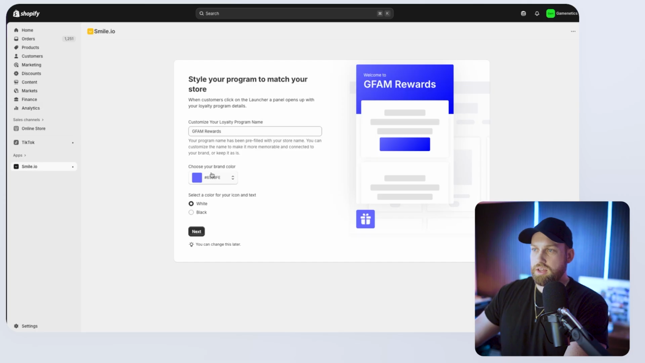We're going to go ahead and get our brand color here. Once you have your brand color, you can also select a color for your icon and text, so you can switch out. Obviously on the purple, this is way more contrasting, so we're going to use this. And then we're going to click Next.